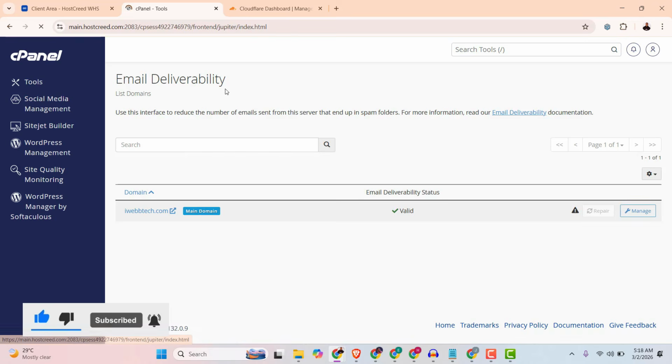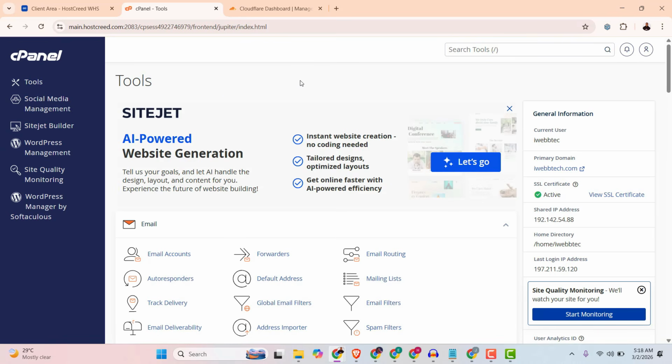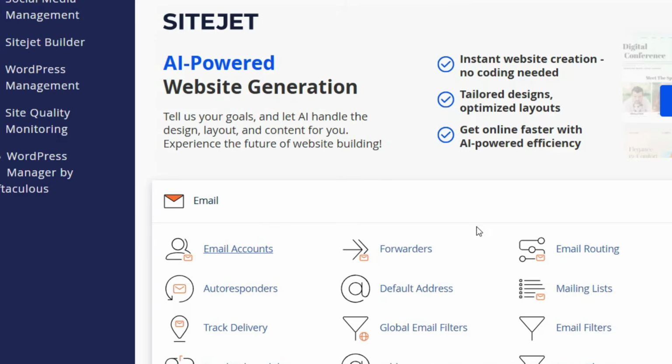A quick way to test out the email score: let's go ahead and create an email account right now. So I'll click on the email account.